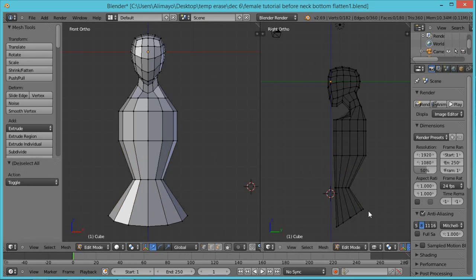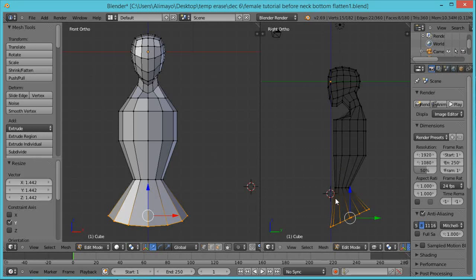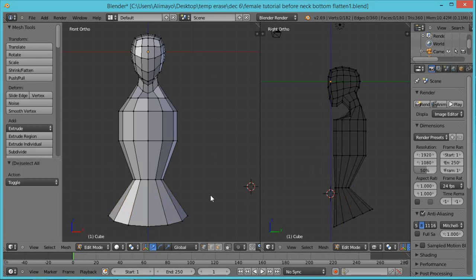A to deselect. We'll hit B to box select again. Grab these bottom vertices right here. We're going to hit S to scale on the Y-axis. Trying to straighten this up right here. Just pull this back like that. Now what we're going to do is hit A to deselect.